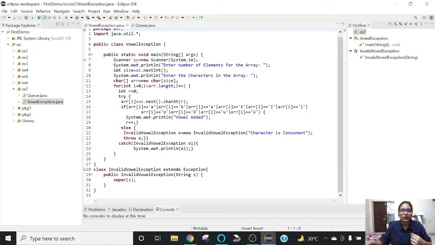In the if condition, I have given the array at a particular index. Any index which is having a vowel is allowed, so it will print "vowel is added". Otherwise, it will go to the else condition, which holds the InvalidVowelException with the message that it has to give, and then it is thrown. Then this catch block will catch this exception which has been thrown, and it will print out the exception message.